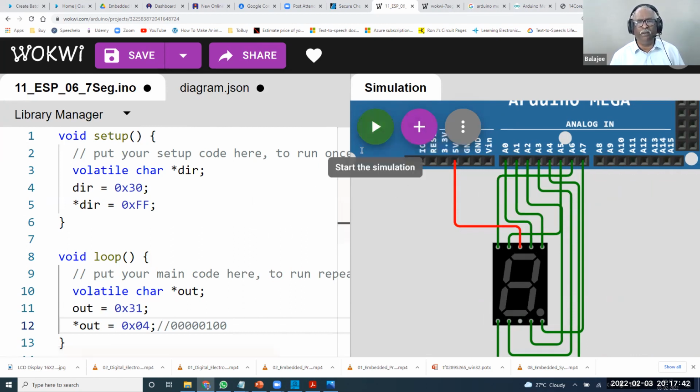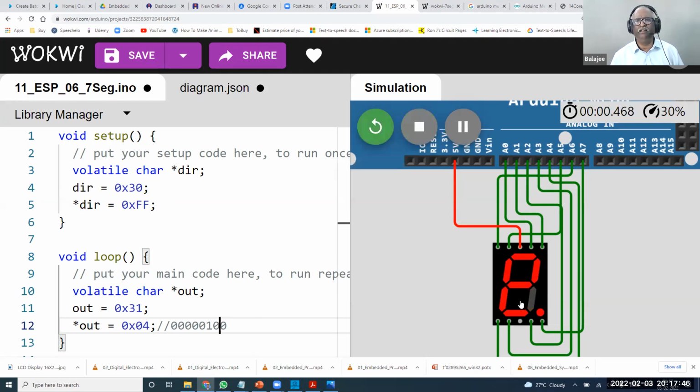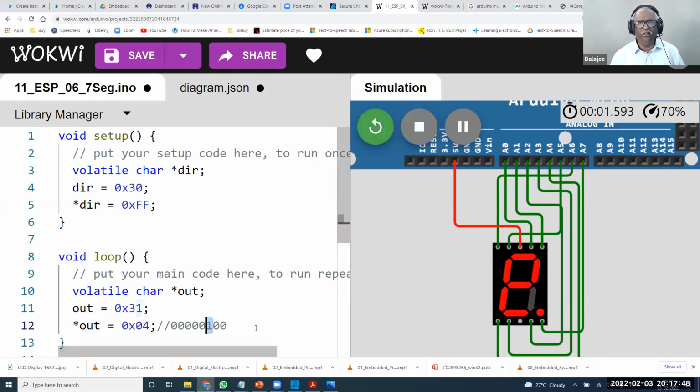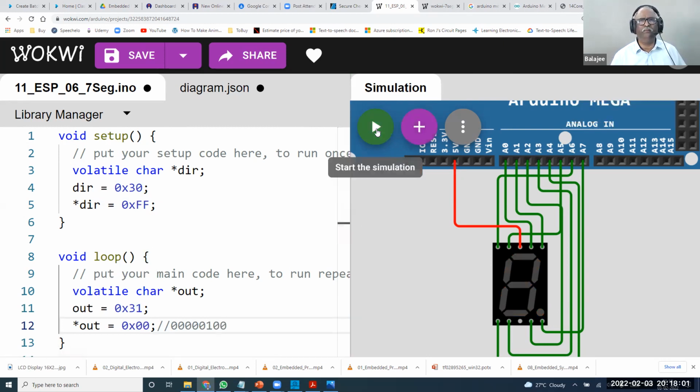Now let us see what is happening. I don't change the program now. Now you see that. What is happening? See that? Wherever the bit is 1, that is not on. But wherever it's a 0, it lights. Now let us make everything 0. I put all of them 0 now. See that? What is happening?